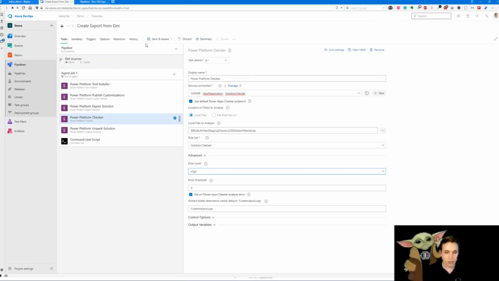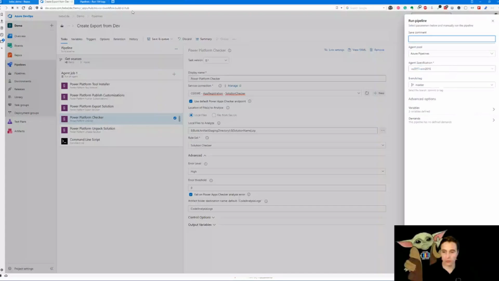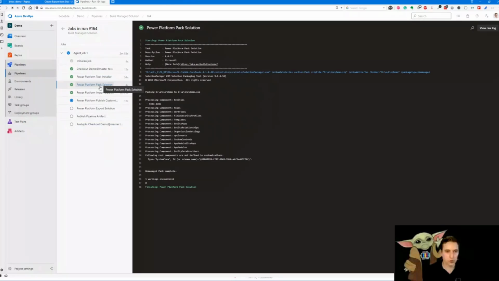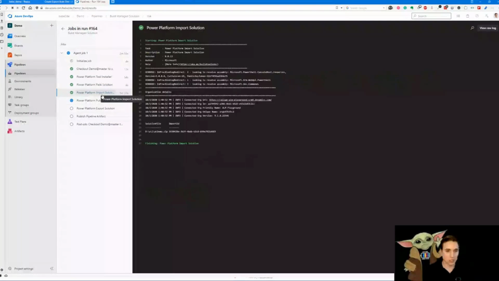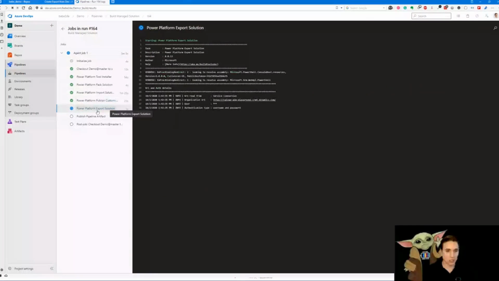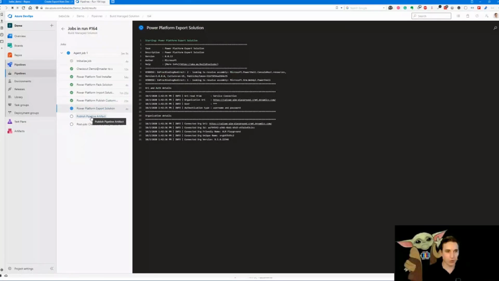And that's basically it for adding a solution checker. If you have this one, that's the major part actually. We can save and queue it, or we wait until this one is done. Yes, so this one has now installed the tooling. It packed the solution from source control, and it imported the solution to our demo JIT environment. It will publish customizations there, or that's done. It will export the solution now and publish this one as artifacts.